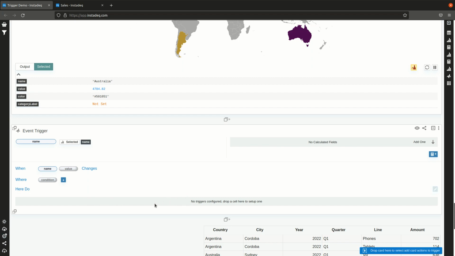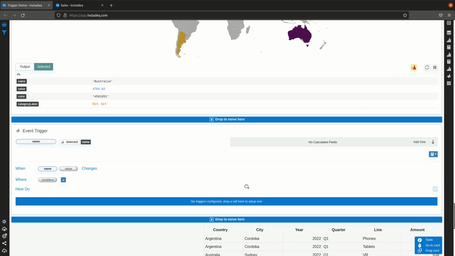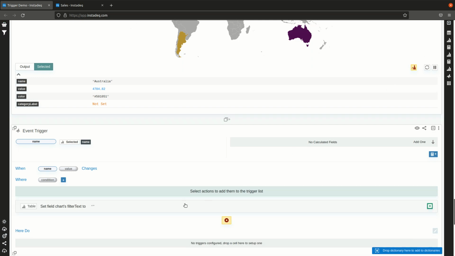To do something, I have to specify where I want to do it. So I have to drag a card over here. I will drag the table card from the outline on the right and drop it here. And what that will do is it will list all the actions that can be triggered on that card. In case of a table chart, there's only one action right now. We keep adding actions over time, but for now you can only set the filter.